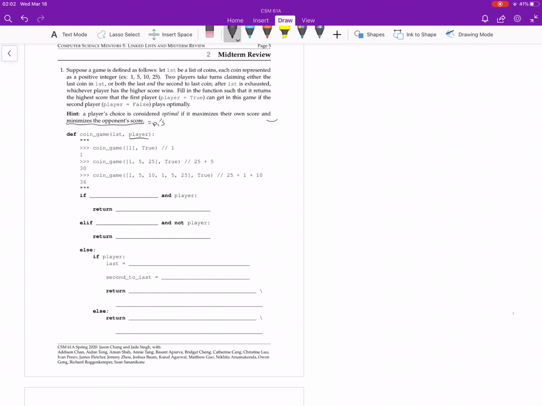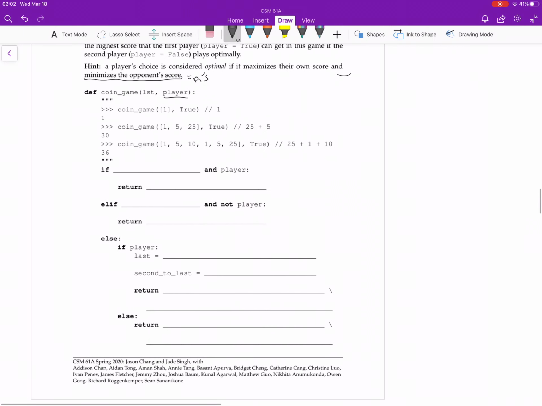Okay, so there seem to be three main cases here, and the first two are just one-line return statements, so these are probably going to be some sort of base cases. And they have this condition, "and player" and "and not player". So this implies that you're at player 1 and you're at player 2, because if your player variable is false, then you're player 2, and so not player would be true.